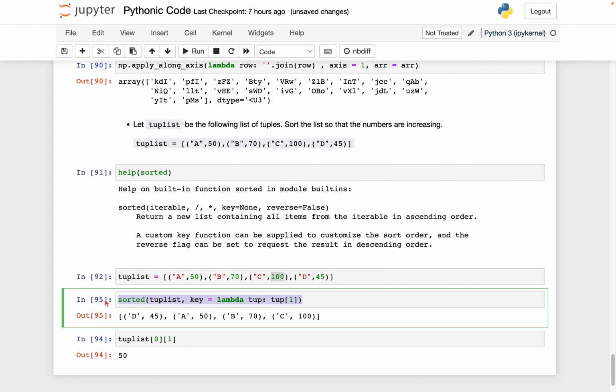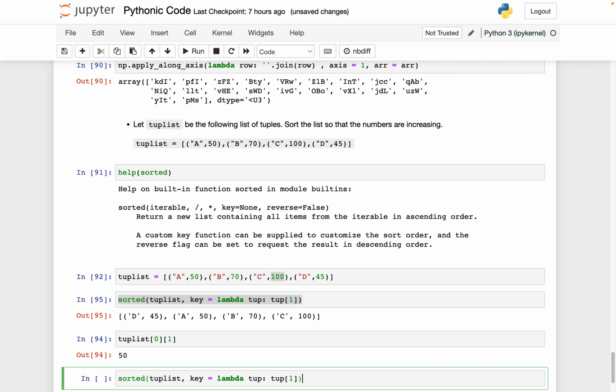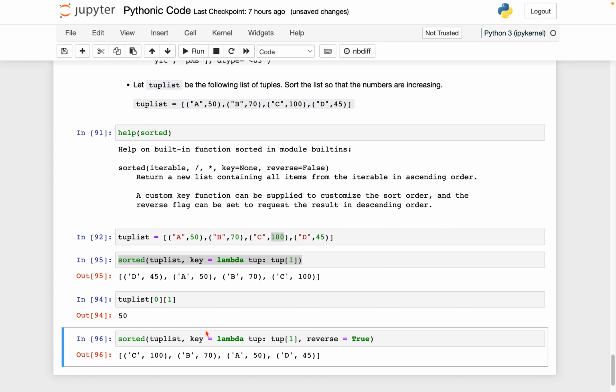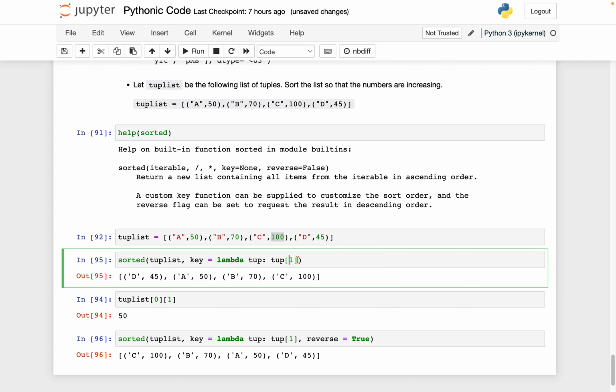There was also this reverse keyword. So let's try it. Let's say reverse is equal to True. And we can see here it goes in descending order. So we have 100, 70, 50, and then 45. In this case, because we were saying tup of 1, we were sorting based on these values here.